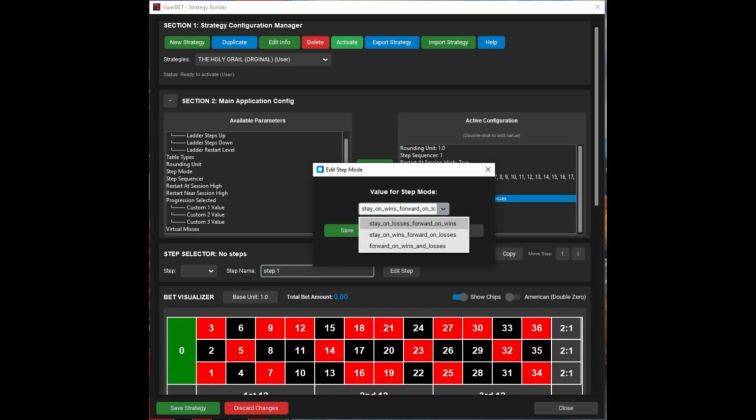All that means is you're playing a positive progression. This one is where I want to have it set. We're going to stay on the wins and we're going to go forward on losses. And of course, this one's full throttle. You're going forward on the wins and the losses. So it's going to follow that sequence.